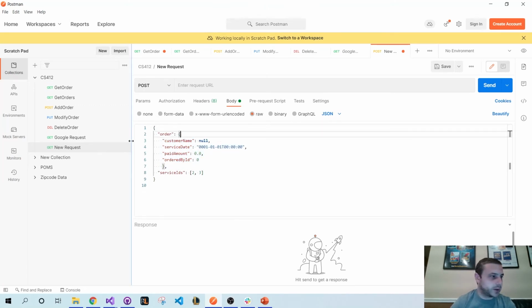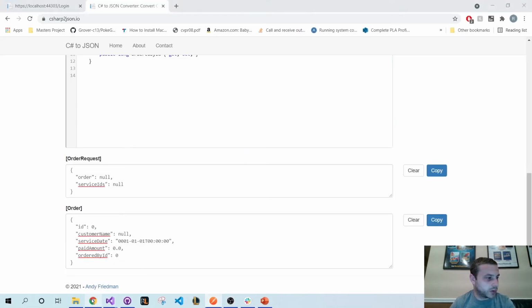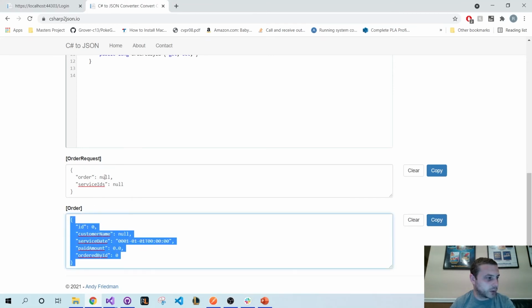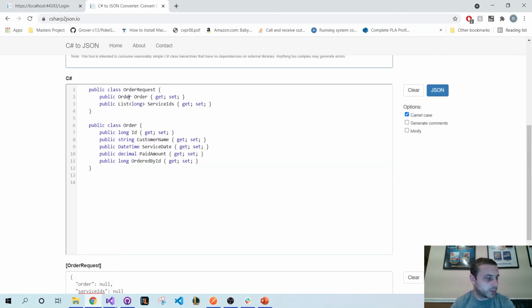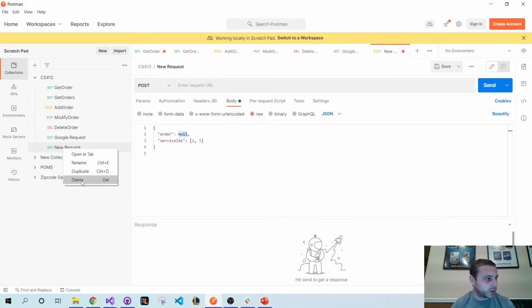I'm not going to specify an ID because I don't need it when I'm creating an order. Customer name. So the cool thing. So essentially what I'm doing here is exactly what I'm doing here. I just wanted to show you guys how I would create this. So, you know, I just replaced the order here. I replaced this null with what goes in the order right here, which is this. It's the same thing as this. But anyway, I'm gonna delete this.